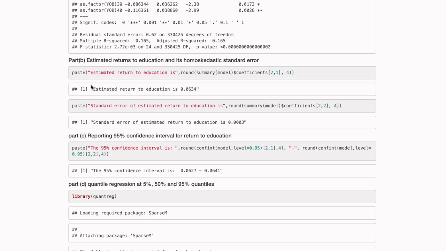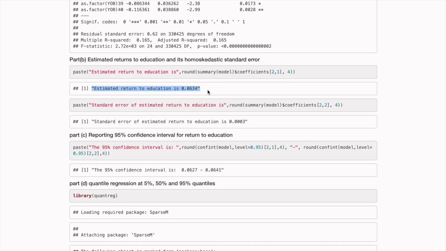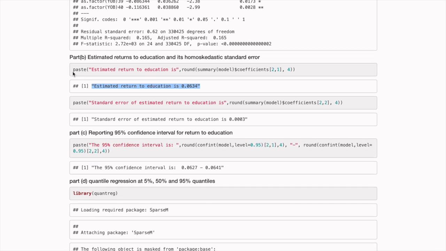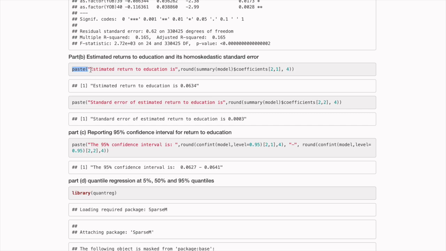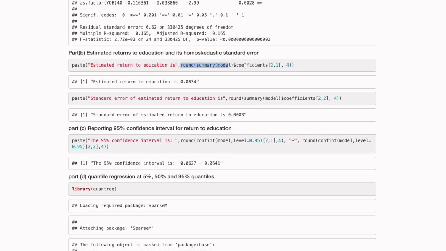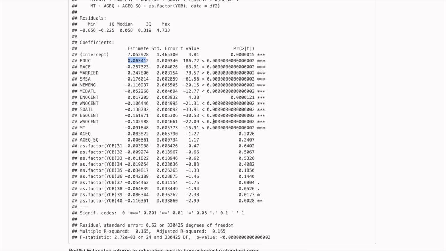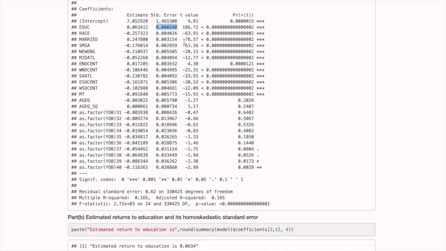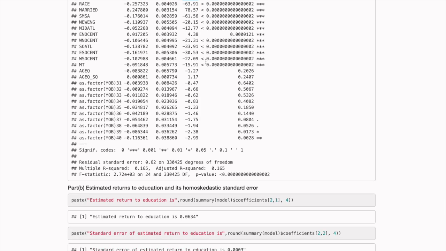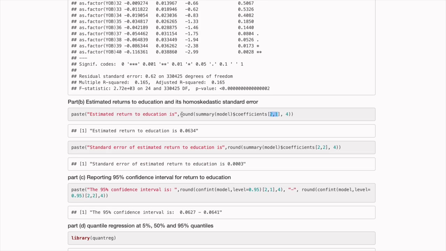So the estimated return to education is 0.0634. Again, you can see the code that I've used, paste, and then I'm basically joining two different parts. The first part is the string, and the second part is the data that we've generated by running the model, and it's coefficient number 2 column 1, so row 2 column 1, right? So row 2 and column 1 is the estimate. If I had put in column 2, it'll give me the standard error. If I put in column 3, it'll give me the t value. So that's how it works, and then I'm rounding it to 4 digits for a better display.